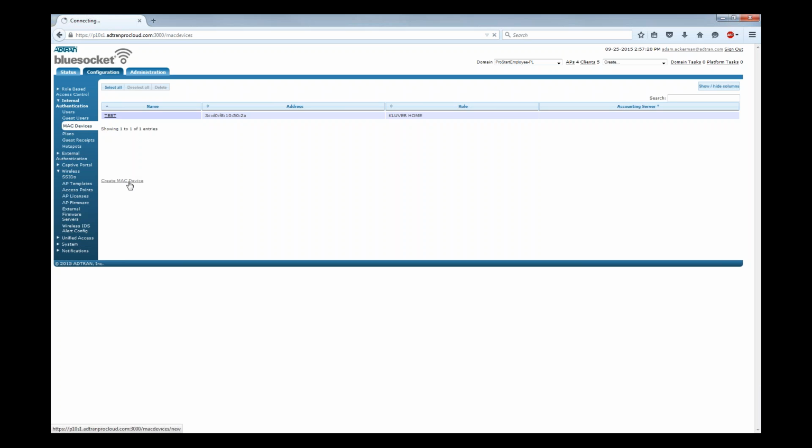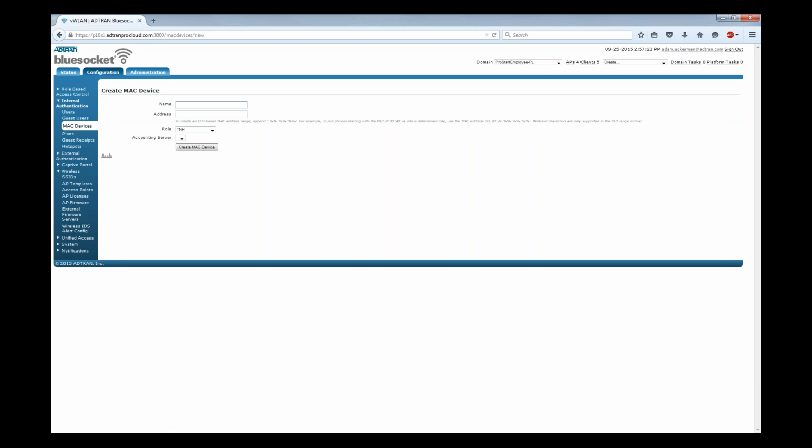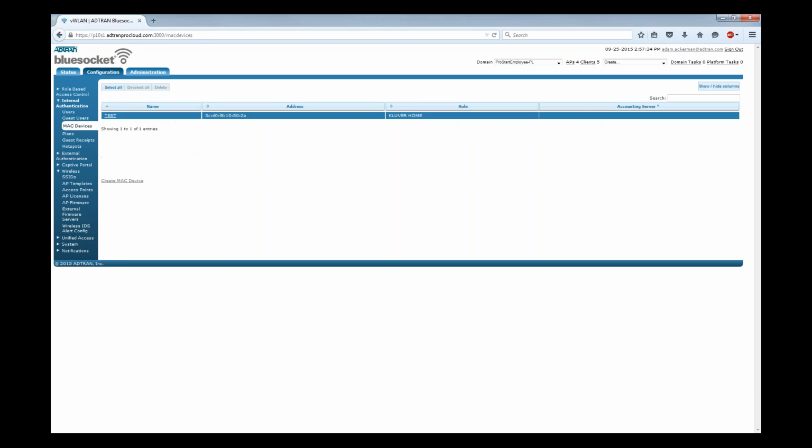And you do this by creating a MAC device, specifying a friendly name, specifying an address, and specifying a role. And whenever you create it, it will come in on this list. And now whenever you see this client connect under your active clients, this name will show up in that list that I referenced before.